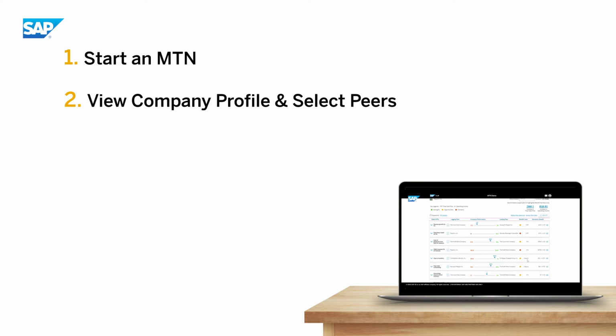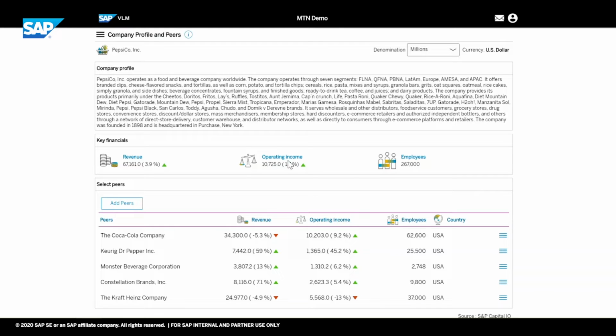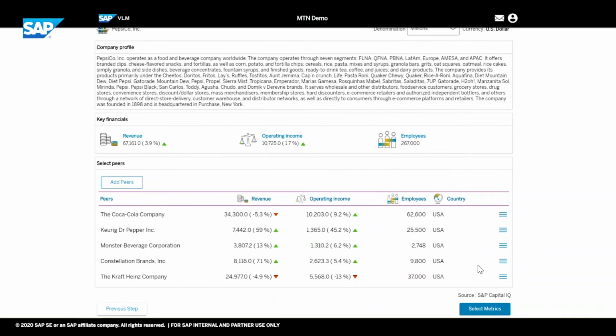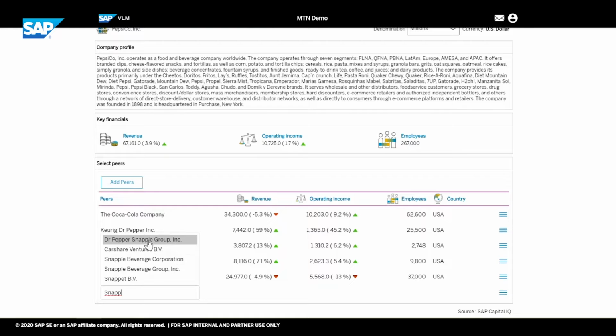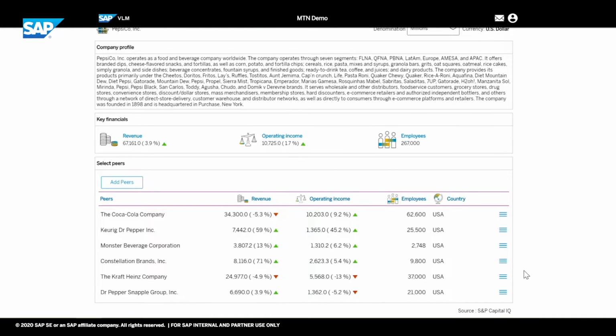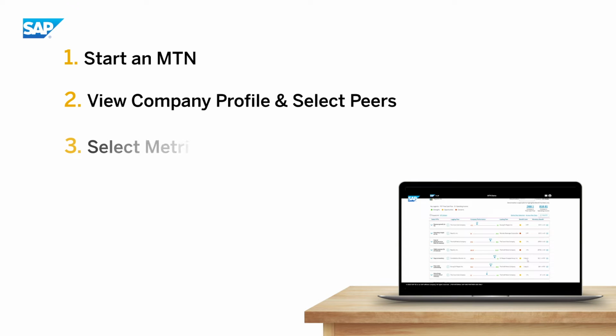The next screen provides an overview of company's profile information, their key financial metrics, and recommended list of peers and their associated financials. You have the option of modifying this list by deleting any of the recommended peer or by simply adding more peers. Click on the Add Peer button and start typing a company name. The tool will perform a smart search, and if the new peer company is found, their key financial metrics will be automatically displayed as well.